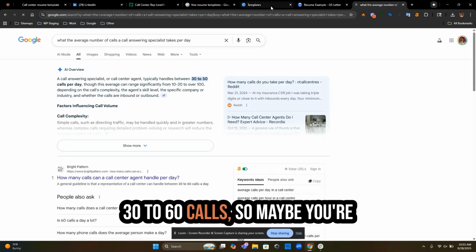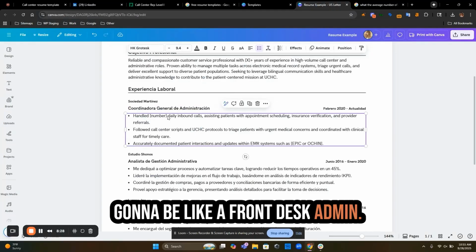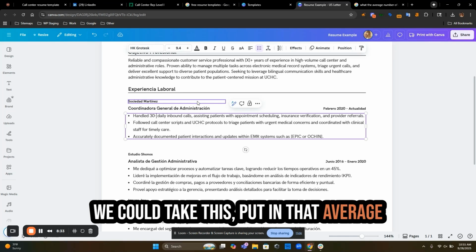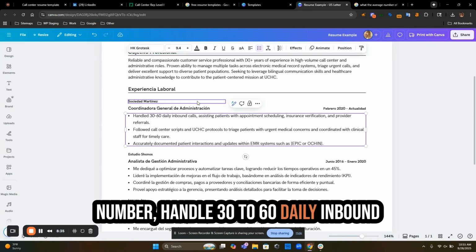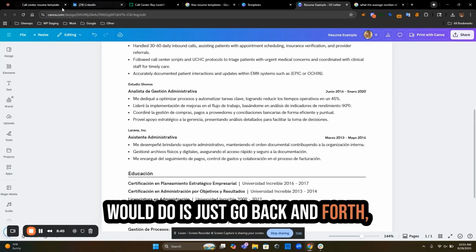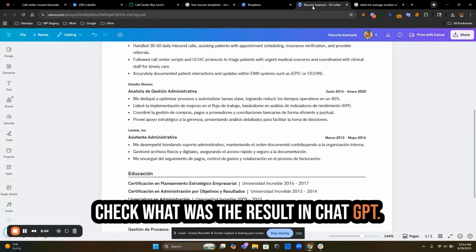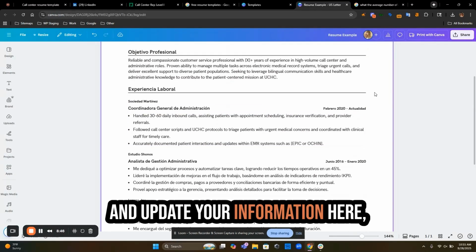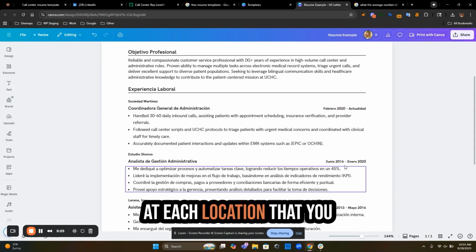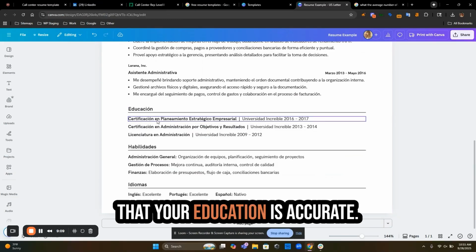30 to 60 calls. So maybe if you're going to be a front desk admin, we could take this and put in that average number: handled 30 to 60 daily inbound calls. Essentially, you would go back and forth, check what the result was in ChatGPT, and update your information here. You want to make sure that the dates you worked are accurate at each location or internship.